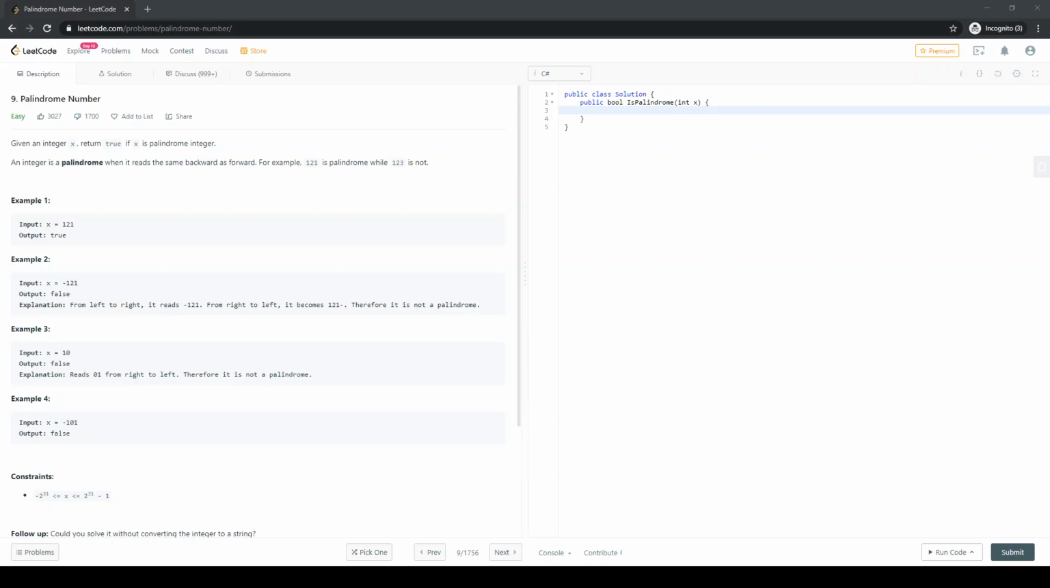Today we'll go through another LeetCode problem, Palindrome Number. The problem description says, given an integer x, return true if x is a palindrome integer. An integer is a palindrome when it reads the same backward as forward. For example, 121 is a palindrome while 10 is not.